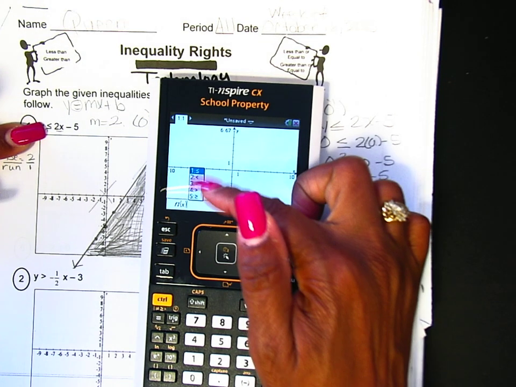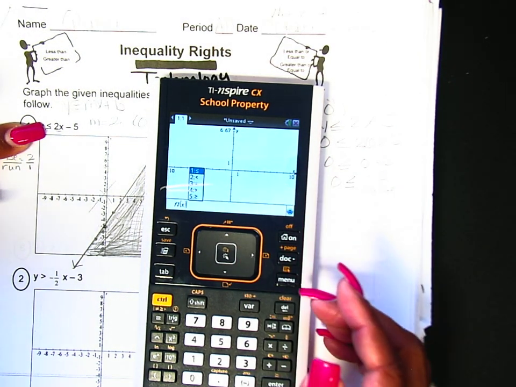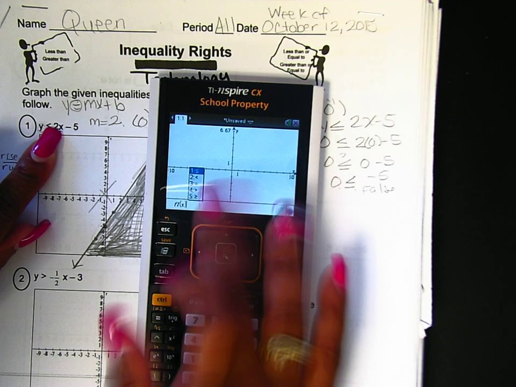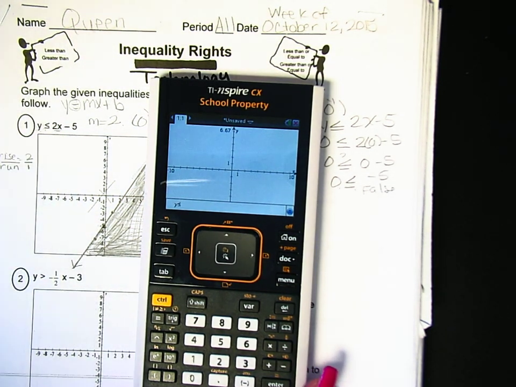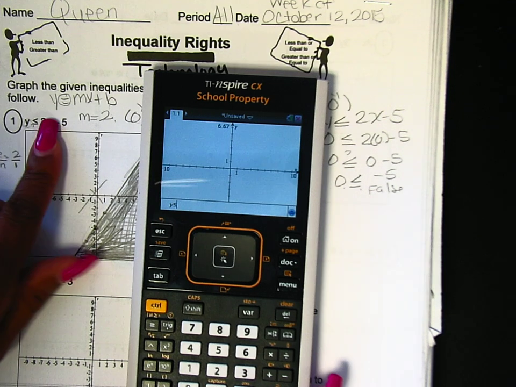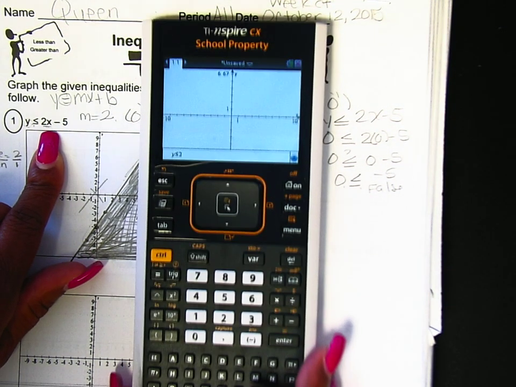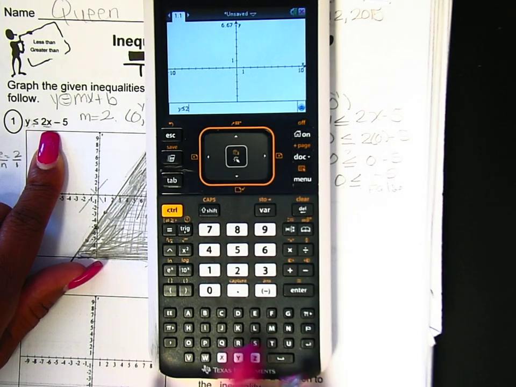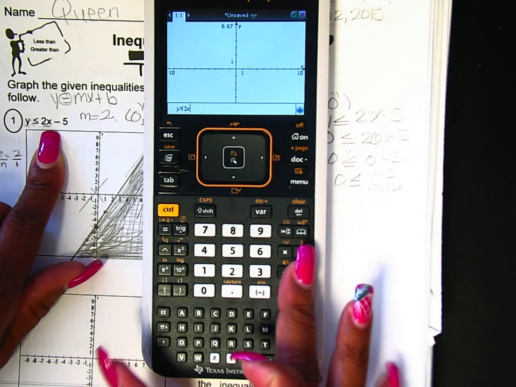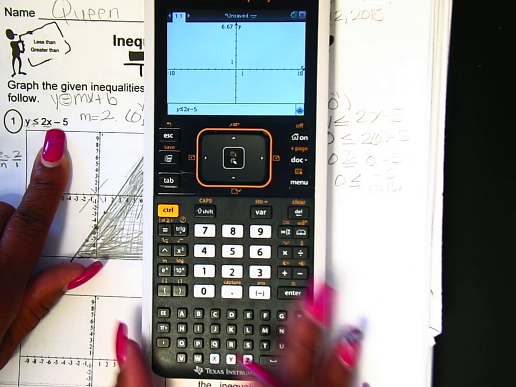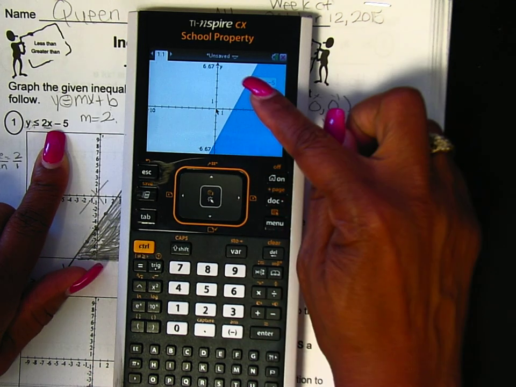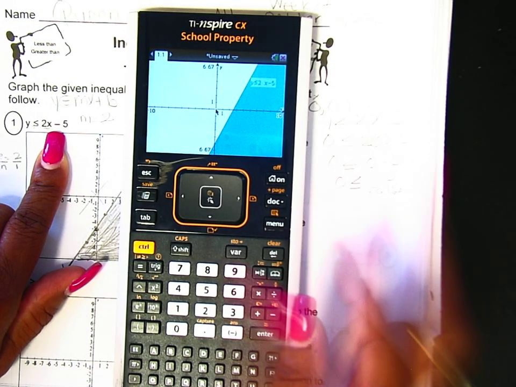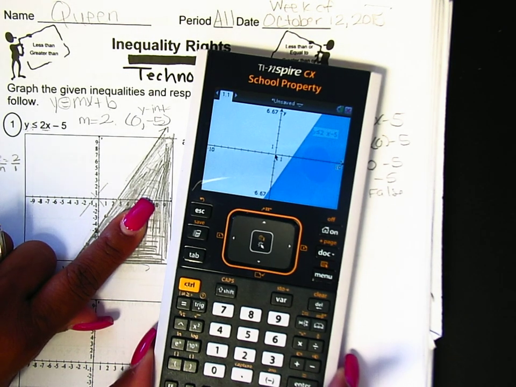You see our choices come up there, the relations. Less than or equal to is the first one, so I'm going to press enter. Then I'm going to enter in 2x minus 5 and press enter. And look what happened. It graphs it for you. It shows you a solid line just as well, and it shades the region that should be shaded. So we got the correct region shaded.